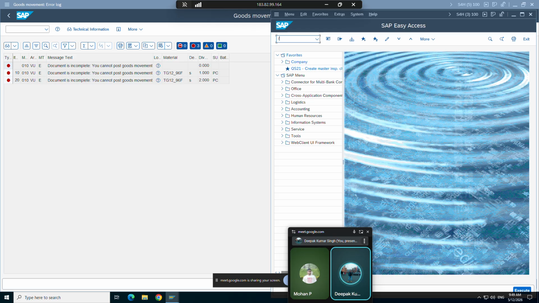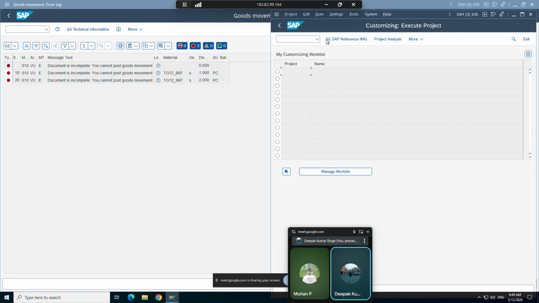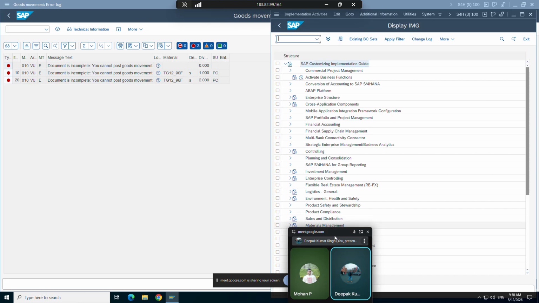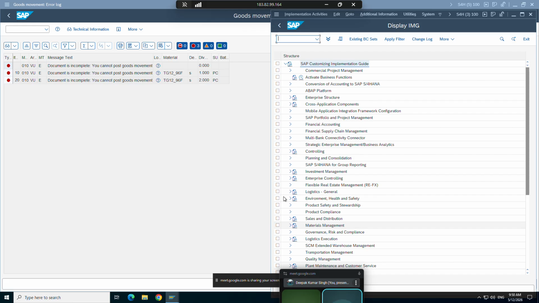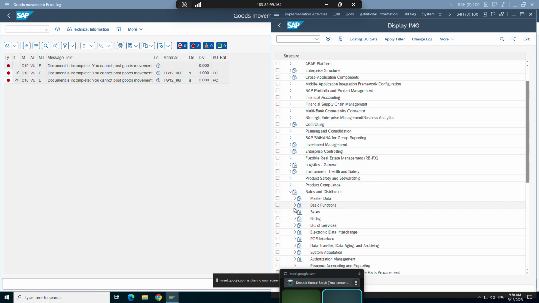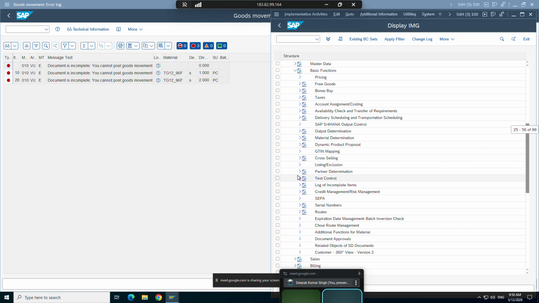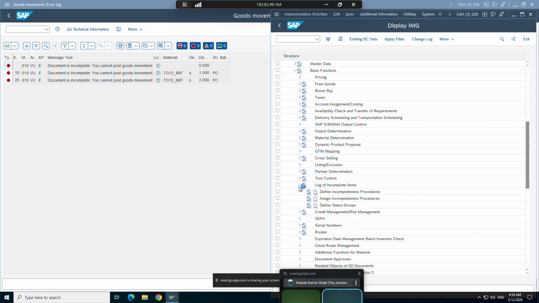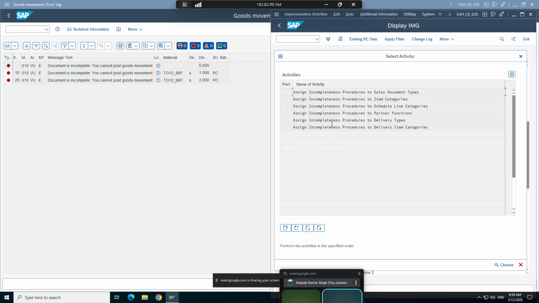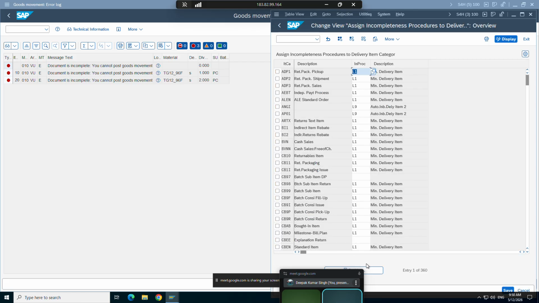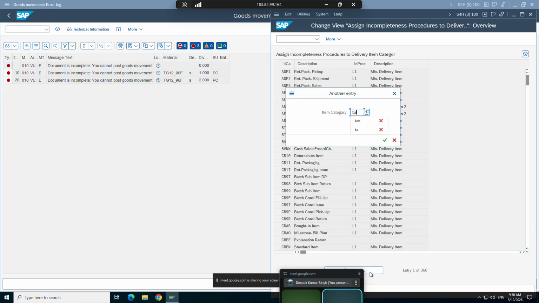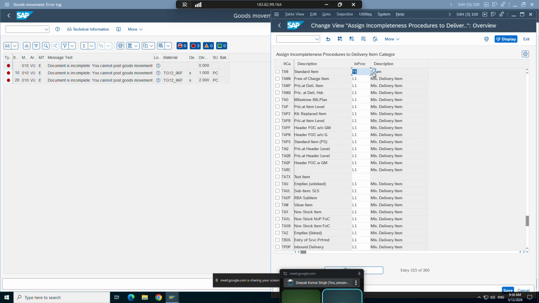Let's do one thing. I don't know whether it will impact right now or not, but let's see. What I will do, I will remove the incompletion log and all actually. So I will go to SPRO, go to Sales and Distribution, Basic Functions, Incompletion, Assign, Delivery Item Category, I go to 10, and we have Y6. Let's delete this Y6.